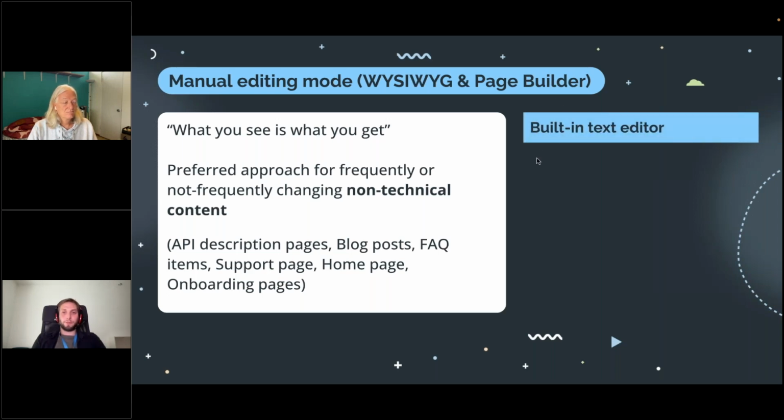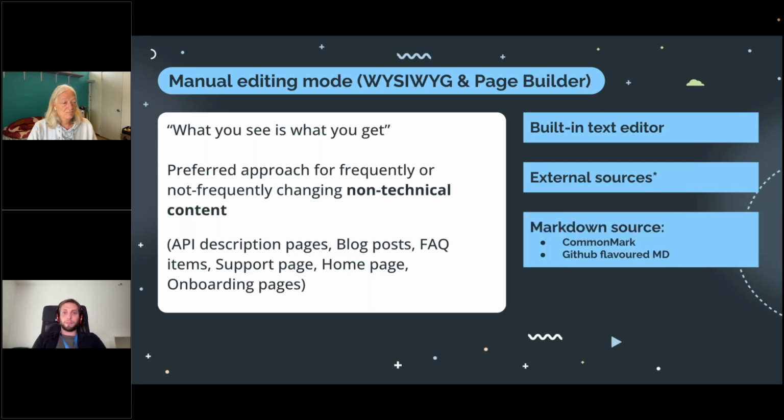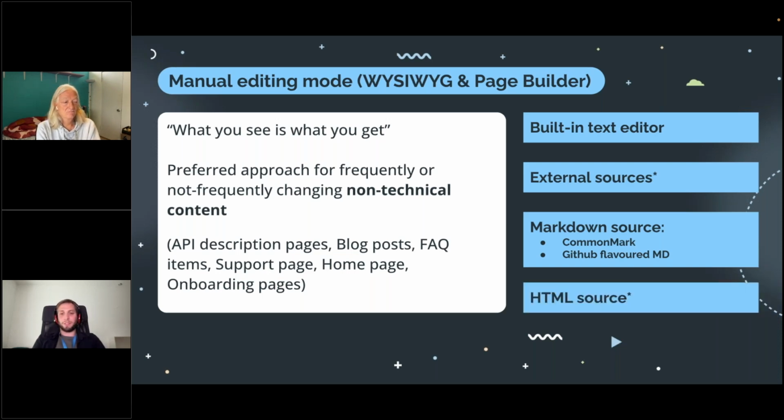For example, of course, you can use the built-in text editor. You can also copy the content from collaborative writing tools, for example, Google Docs. So the authoring tools of the CMS are always present. But if you paste the content from an external source, you can even format it further using the built-in tools. You can also paste a Markdown source into the portal, into the text editors, and it will be rendered properly. And this is also true if you have the source in HTML, it can also be displayed as well.